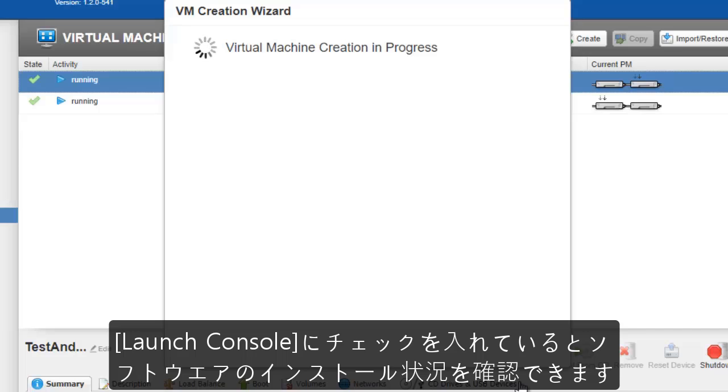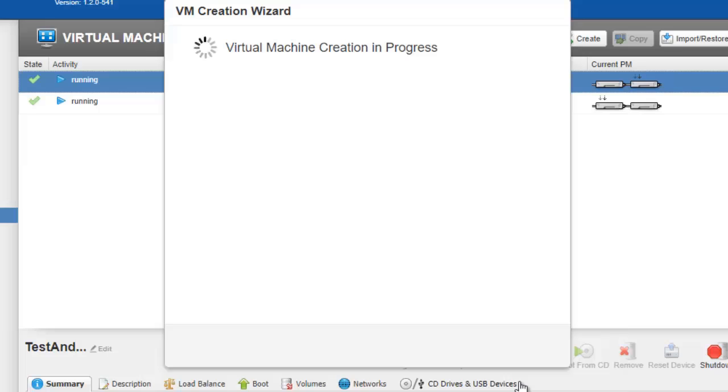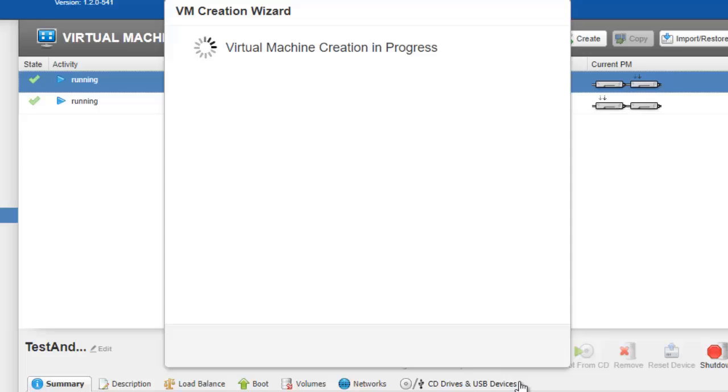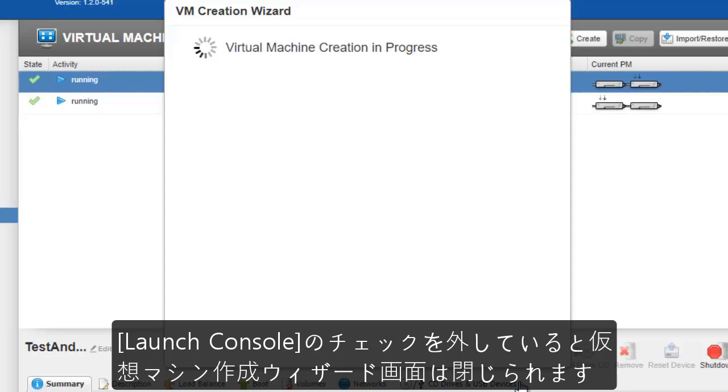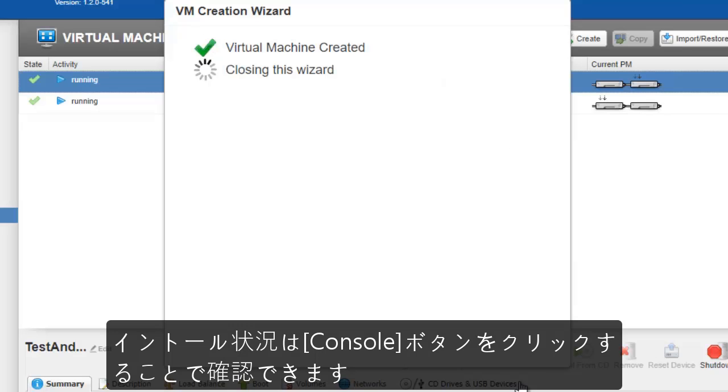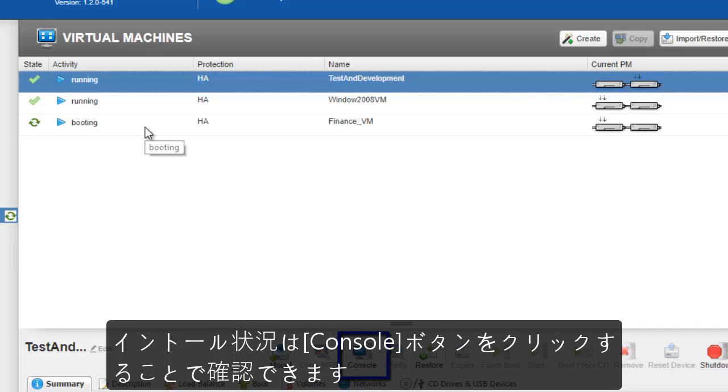If you kept the Launch Console option checked in the Creation Summary screen, from the VM Creation Wizard screen, you'll be able to observe the progress of the installation of the operating system. If necessary, allow pop-ups in your browser and respond to any prompts in the Virtual Machine Console session. If you deselected the Launch Console option, the VM Creation Wizard screen will close. However, you can view the progress of the installation by clicking on the Console button.